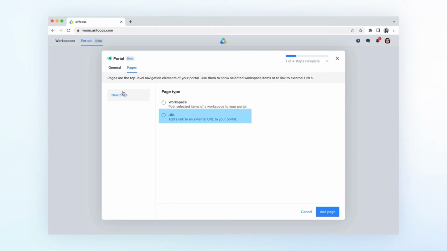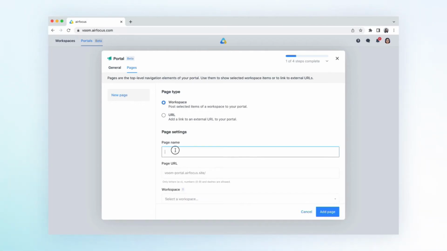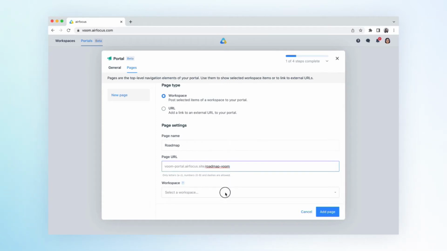This could be useful, for example, to link to your company's About Us page or any other existing resource you may have. To engage around your roadmaps, plans, and ideas, select Type Workspace. As part of the page settings, give your page a name, customize its URL, and select a workspace to connect with this page.